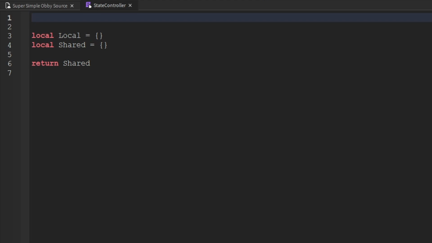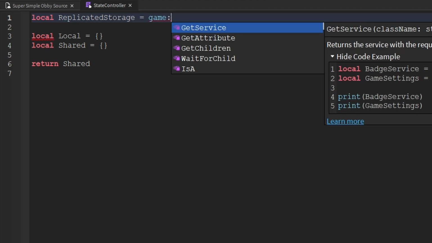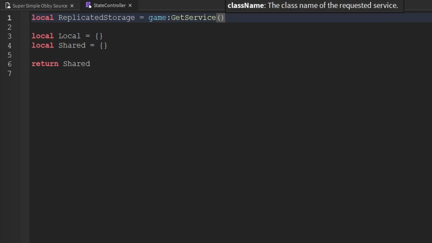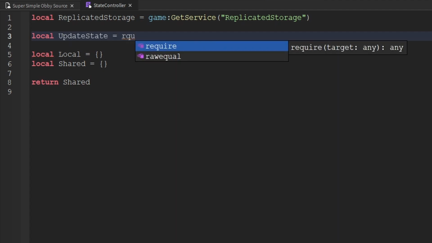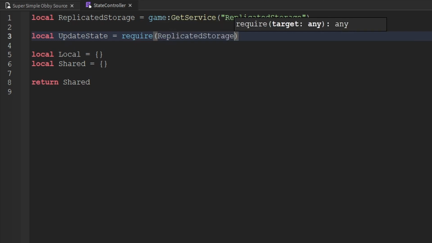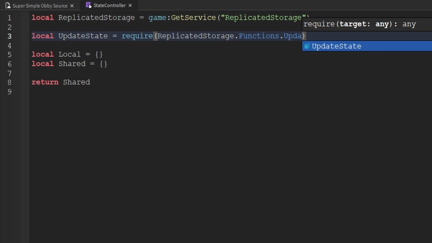Then the first thing that we're going to do inside of here is go ahead and create a variable for the replicated storage. So we'll say replicated storage, and to get the replicated storage, we'll use the game variable, then the get service method, and the service that we want to get is the replicated storage. And now we want to get two things from inside of there. The first thing that we want to get is actually the update state function. So we'll go ahead and create a variable called update state. And since this is a module script, we'll go ahead and use require, and we'll go ahead and require the module script inside of the replicated storage, inside of the functions folder, and the module script is called update state.